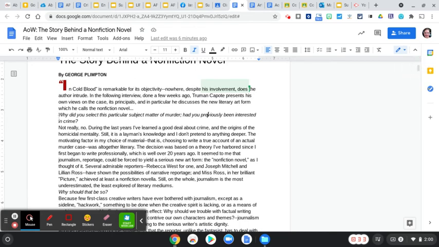So what we're going to then do is annotate. Let's say we'll just read the first few lines. In Cold Blood is remarkable for its objectivity. Nowhere, despite his involvement, does the author intrude. Okay, so that's an interesting idea. I want to think about that, the author's intrusion.